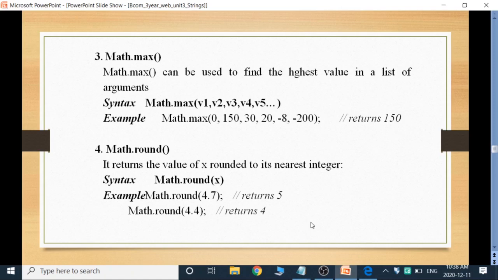Now the next one is round. It returns the value rounded to its nearest integer. Here I have taken as an example 4.7. Its nearest rounded integer value is 5. 4.4 is 4. For that we have to take the method name as round of x, Math.round of x.